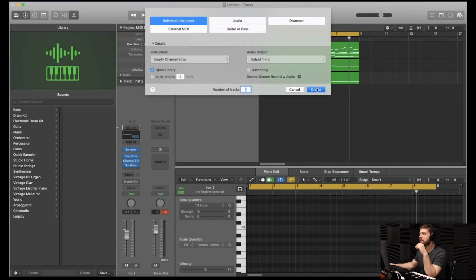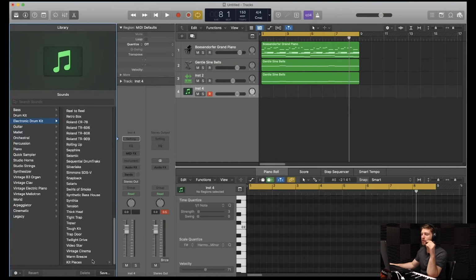Nice. Now that we have that, we're going to add in some drums. We're going to hit the plus icon, click create, electronic drum kit, scroll all the way down to kit pieces. I'm going to look for a hi-hat that works, and when I do find one, I'm going to add a straight line of 1/8 note hi-hats.